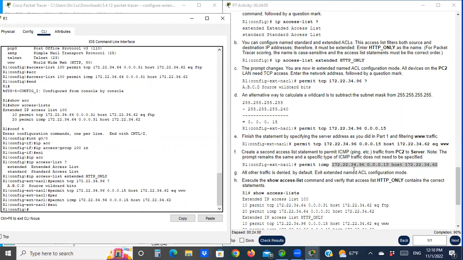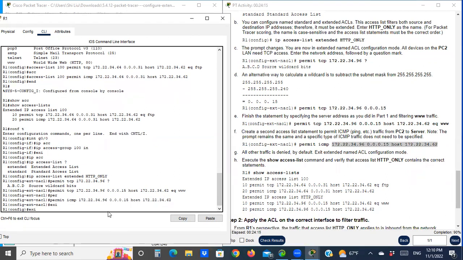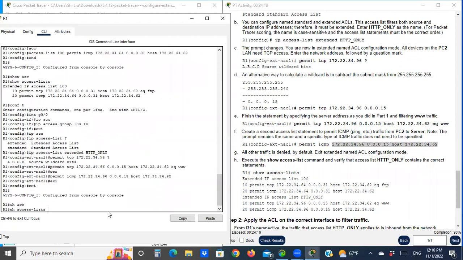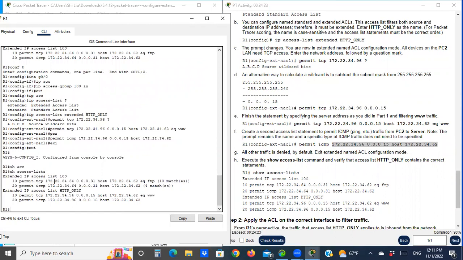Okay, execute the show access-lists command and verify that the access list HTTP_ONLY contains the correct statements. From here we can see we configured two access lists. One is the numbered 100 extended access list, and one is the named extended access list. The numbered one permits FTP from PC1 to server and ICMP from PC1 to server. The named ACL permits HTTP from PC2 to server and ICMP from PC2 to server.